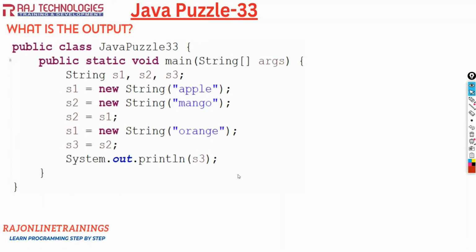In the series of Java puzzles, let us go with one more new puzzle in this video. Here we have taken a class Java puzzle 33 and in main method we are going with three strings, S1, S2 and S3. S1 equal to new String of apple, we are creating an object here. S2 we are creating one more new string mango, and we are assigning S1 value to S2, and again now S1 equal to new String of orange.